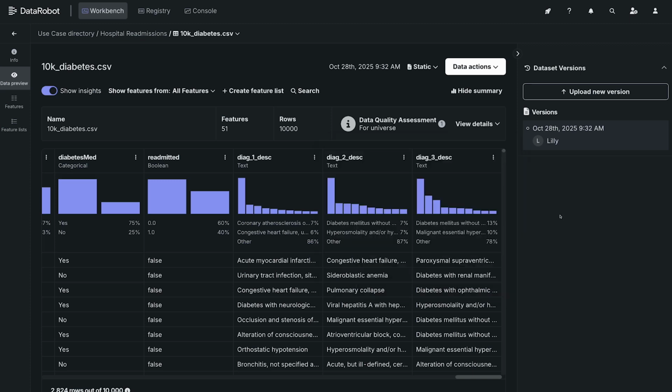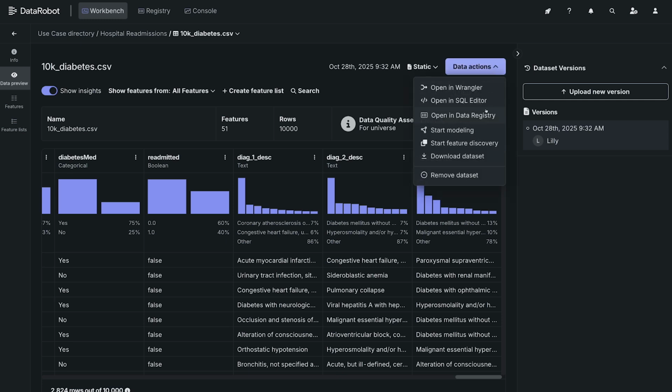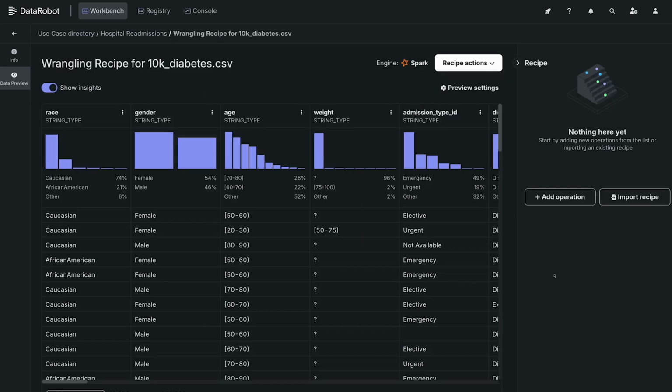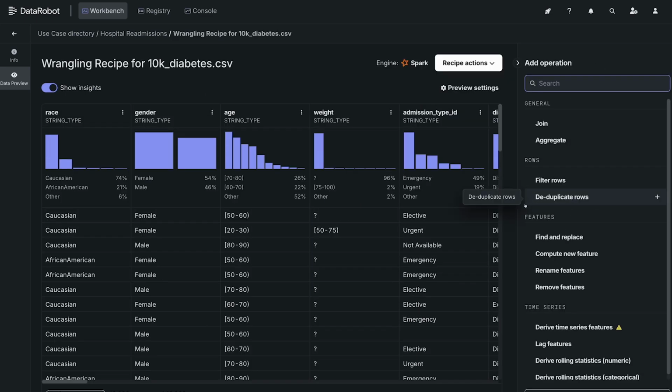So data often needs cleaning and transformation before modeling. From our dataset, we'll click Data Actions and select the Open in Wrangler option. DataRobot's Data Wrangler allows us to build a reproducible sequence of transformations, a so-called recipe, on a sample of our data. Inside the Data Wrangler, click Add Operation to build a wrangling recipe.